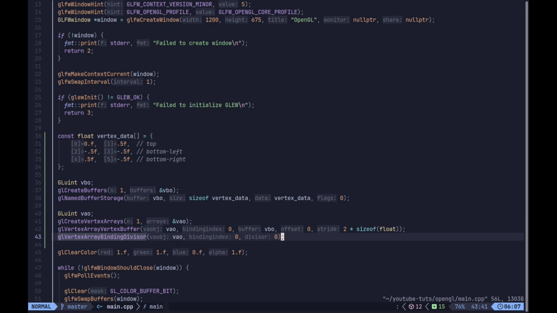Now what is the divisor? If the divisor is 0, it just means that we want to use this data once per vertex. So this data basically has one value for each vertex. If it's 1, that means that it has one value for each set of vertices being drawn. So for each instance that we draw, we'll understand how instancing works in the future. Of course, if it's 2, then it's for each 2 sets and so on. Currently it's just plain vertex data, so we are going to specify it as 0.